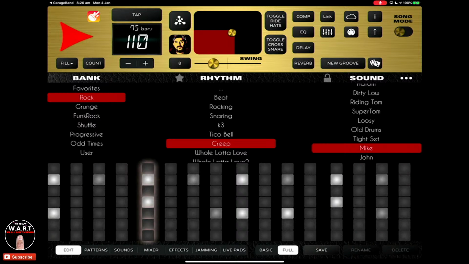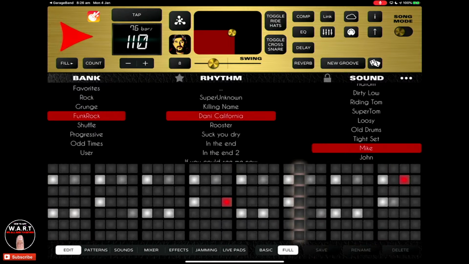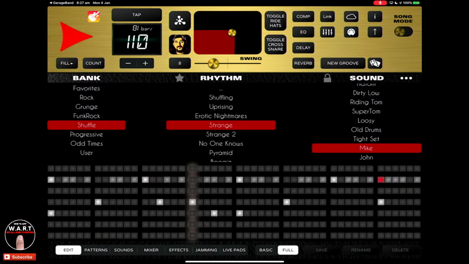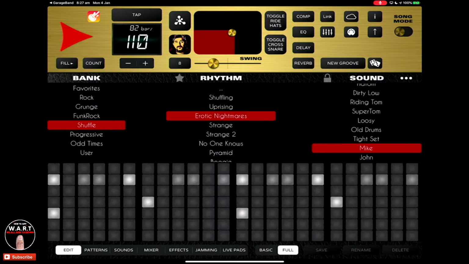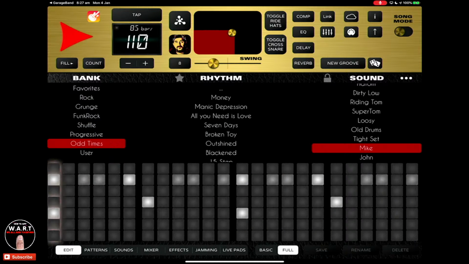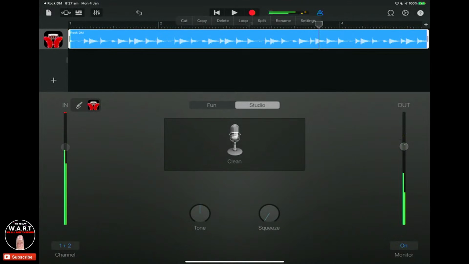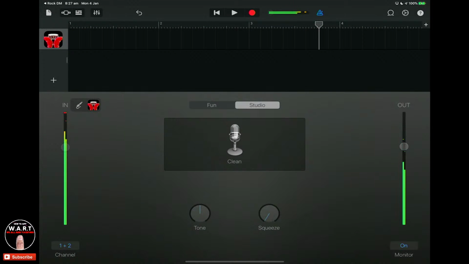So you've got some funk stuff in here. This is modeled off Dani California by the Red Hot Chili Peppers. You've got shuffles. There's a whole lot of great stuff in here just to kick off with and then to build on top of. And again, you just head over here to your GarageBand and you can record it straight in.